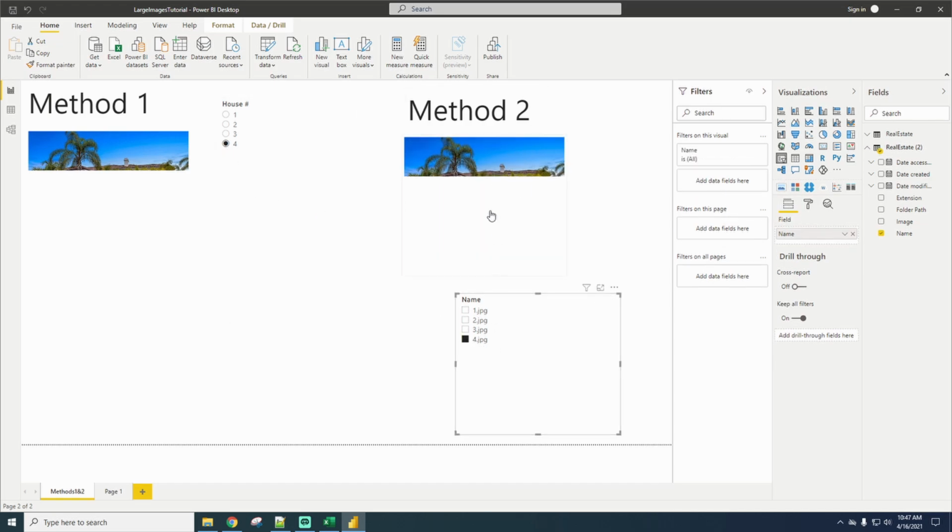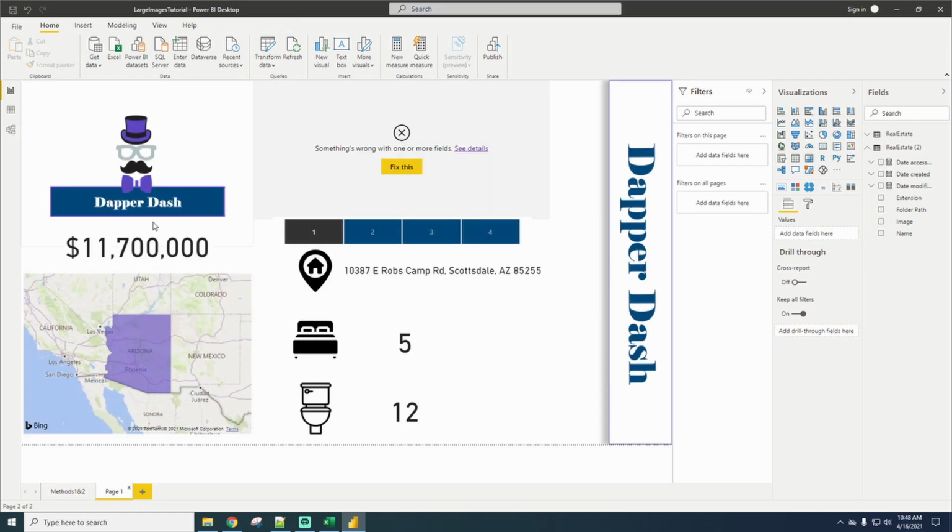So house number 4, same issues, right? This is using method 1 versus method 2. We run into the same limitation of the number of characters that we can bring in from a column. Method number 3 is a unique way to try to circumvent the limitation of only those 32,000 characters that we can import. So here we are at method number 3, right? I have my real estate data.